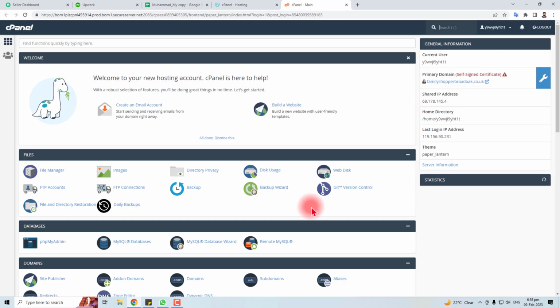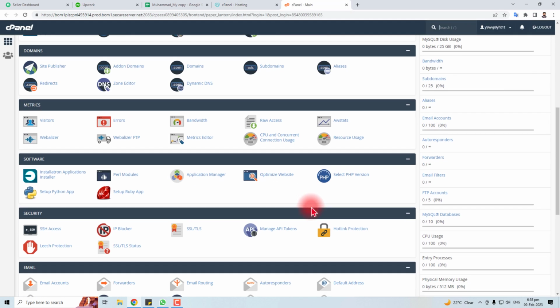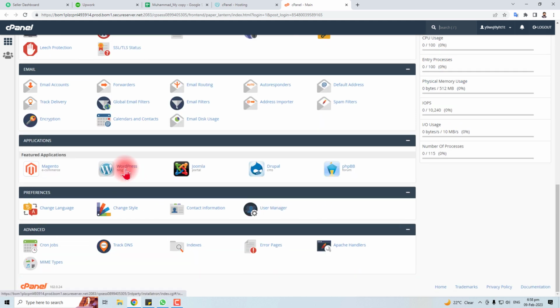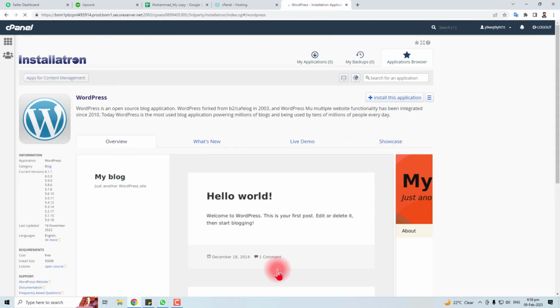Here is my cPanel. Now you have to scroll down a little bit, and here you will find WordPress in the applications portion. So you have to click it. Now you can see the WordPress hosting. Now you can see the interface here. Click this install this application option.